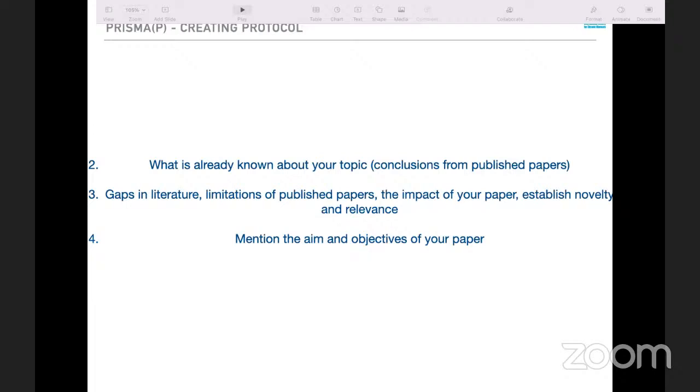Now, coming to the second paragraph, you will be mentioning what is already known about your topic. You can use conclusions from already published papers. Here, when I talk about papers, you will be mentioning the results of already published systematic reviews. If I'm working on, again, an easy example, XYZ drug, diabetes, for all the papers that have been published on this topic, I will mention the results: that 10 papers showed good result, 2 papers showed bad result, and so on. They were conducted in these areas and so on.